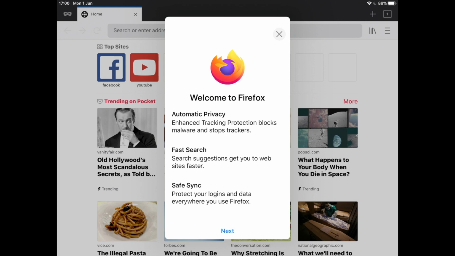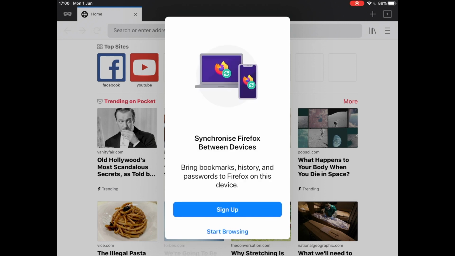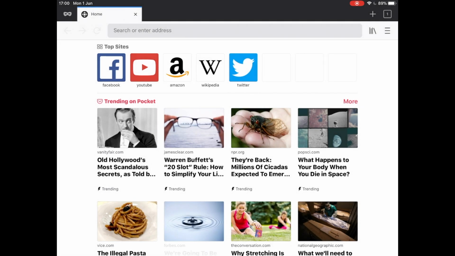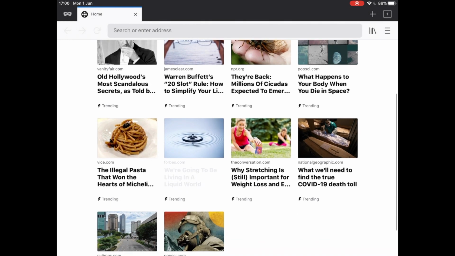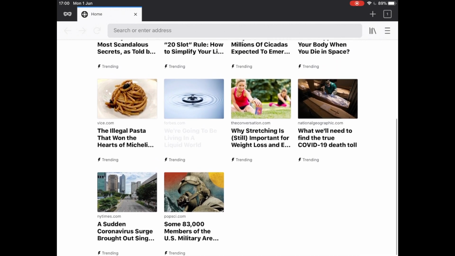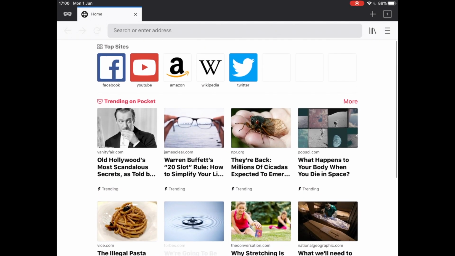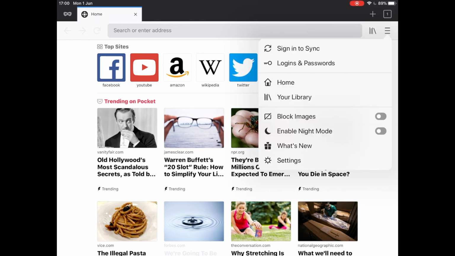So if you click on next, you'll be taken to this screen here. Now I don't recommend signing up because you're just allowing it to attribute things to your email address, but as you can see, if you scroll down, you get these top trending news stories from Pocket, and you get these top sites at the top. Now they will be replaced with the top sites that you visit whilst using Firefox.